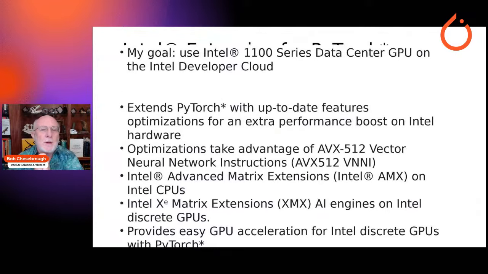So the title got messed up on this slide a little bit. I apologize for that. But our goal here was to use the 1100 series data center GPU on the Intel Developer Cloud. The title says, though you can't see it here, this is an introduction to the Intel extension for PyTorch, and this is just some of the key information about it. Think of it as a wrapper or a namespace around PyTorch that is now aware of the term XPU, for example, and has a few extra methods to optimize for the XPU or even optimize for the Xeon CPUs itself also.